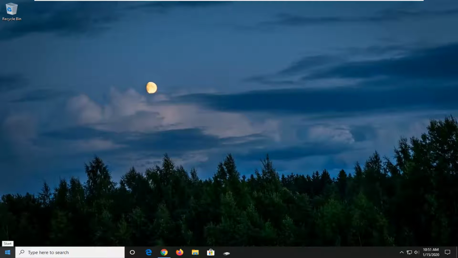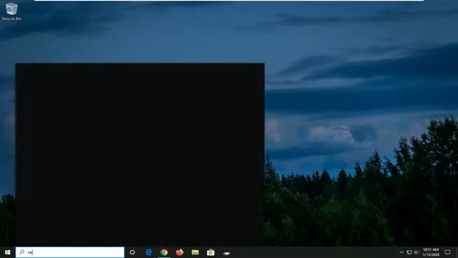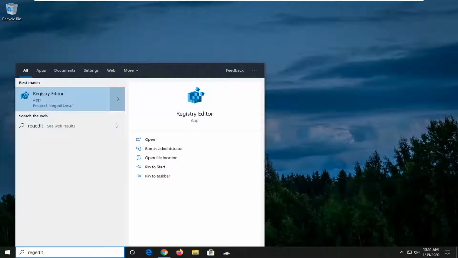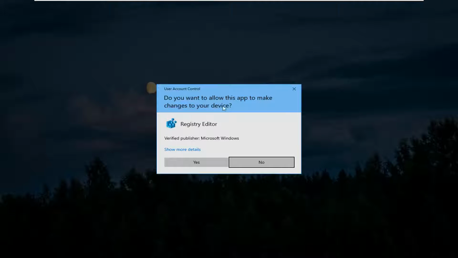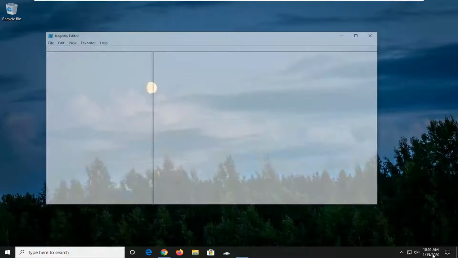So we're going to start by opening up the Start menu. Type in regedit, so R-E-G-E-D-I-T. Best match should come back as Registry Editor. You want to go ahead and right click on that and then select run as administrator. If you receive a User Account Control prompt, select yes.